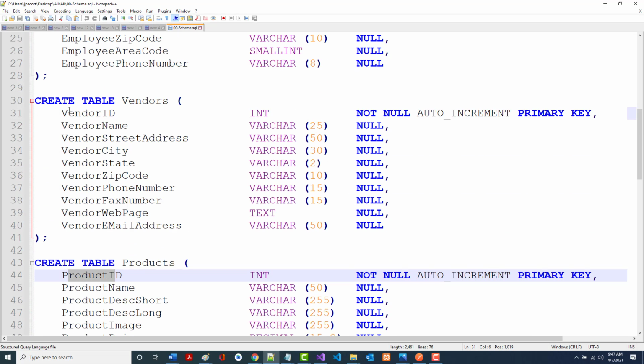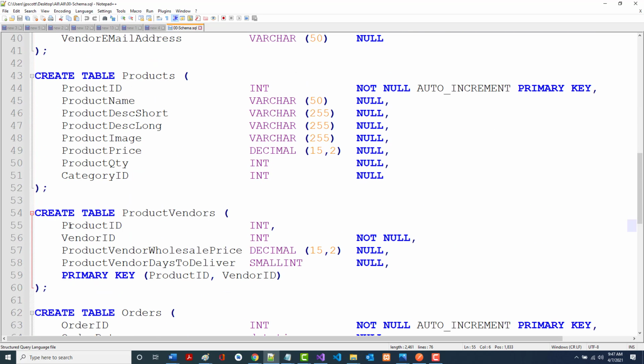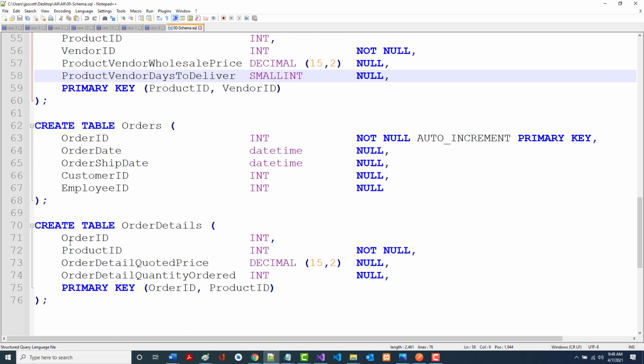We've got the vendor ID, which is that one. That's our concatenated primary key. And then we've got a wholesale price and a number of days before you can deliver it. All right. And then we've got orders. So each order has its own ID, the date the order was placed, the date the order was shipped, the customer we're shipping it to, and the employee that handled it. Does that all make sense?